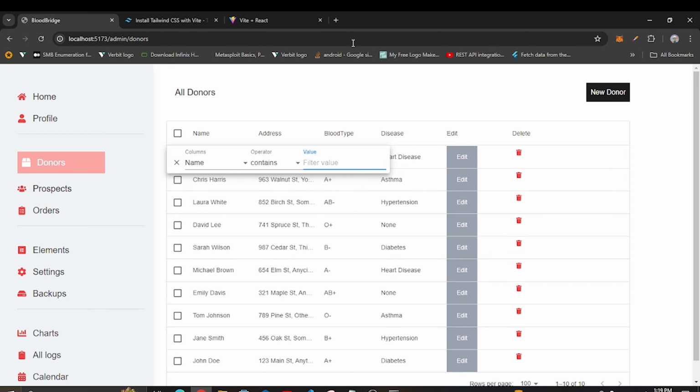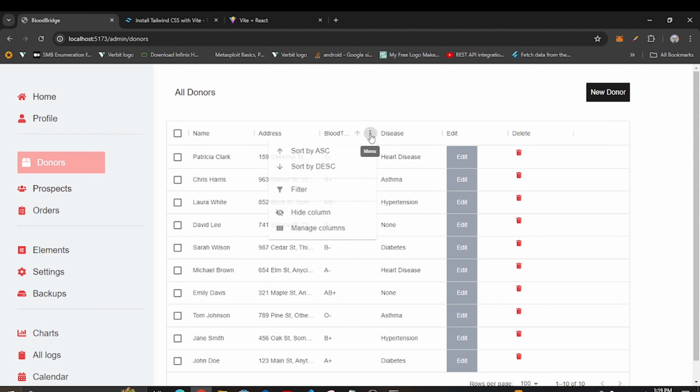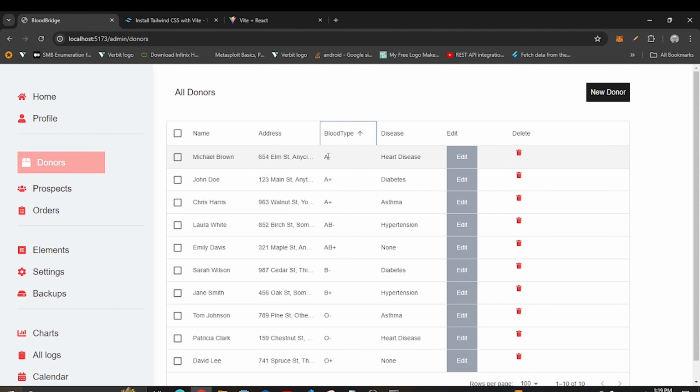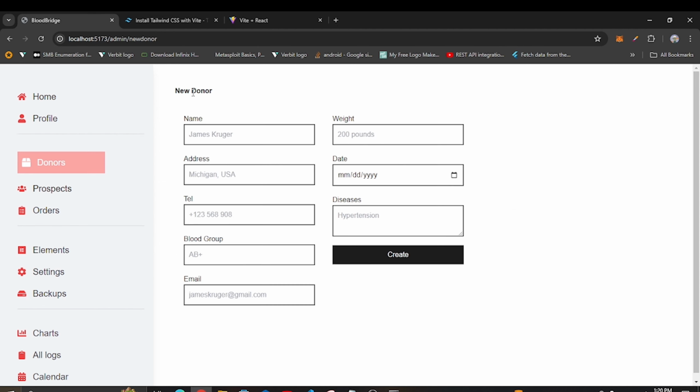And then the other thing is that if I want to do the same for the group type here, I can also do ascending, descending, and other functionality. Also you can click here and you'll be able to delete the donor that you want to delete. The other thing is that when you click on new donor here, you'll go to the new donor page, and you can add the details for a new donor, and then save it to the database.